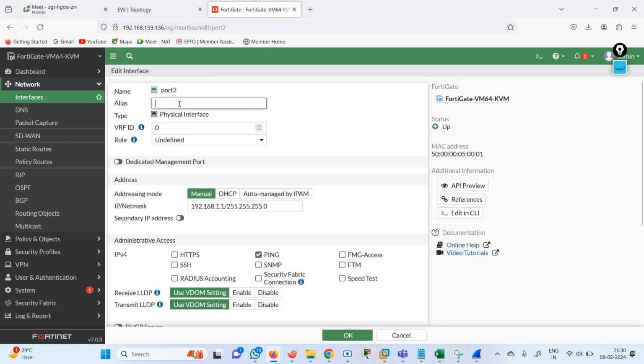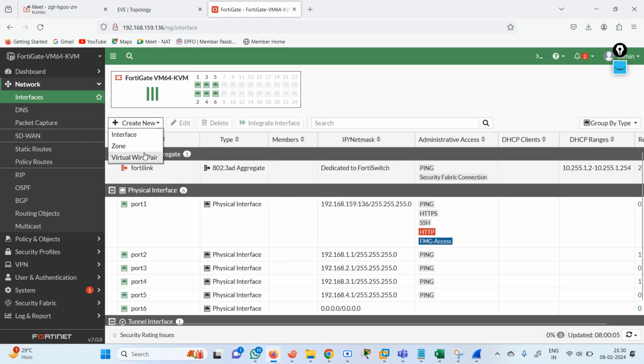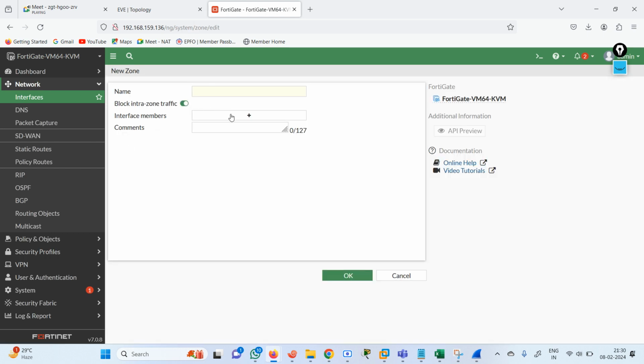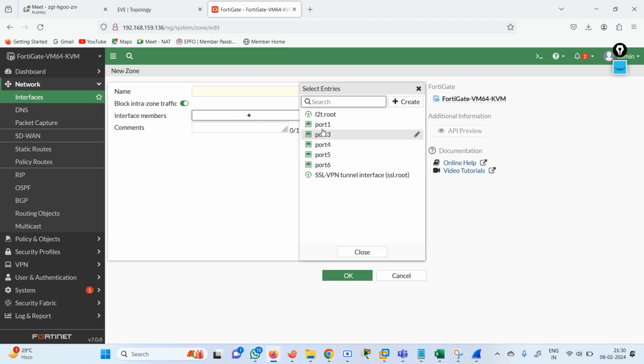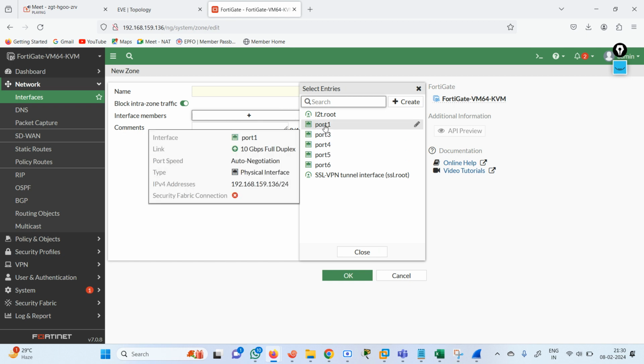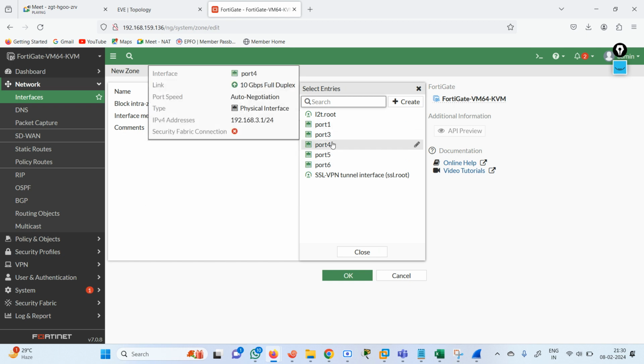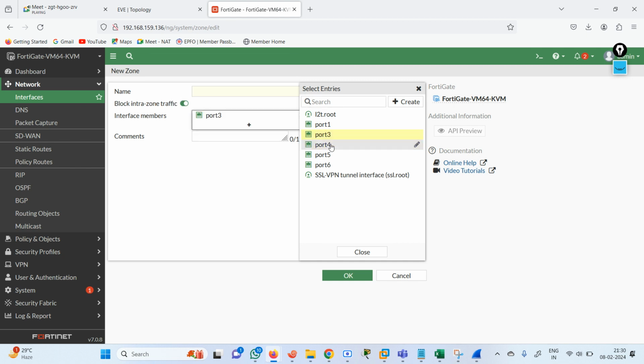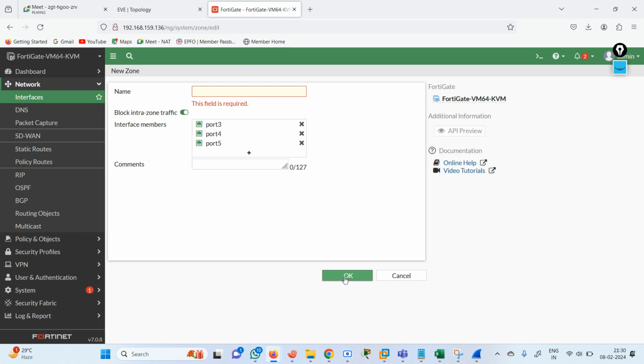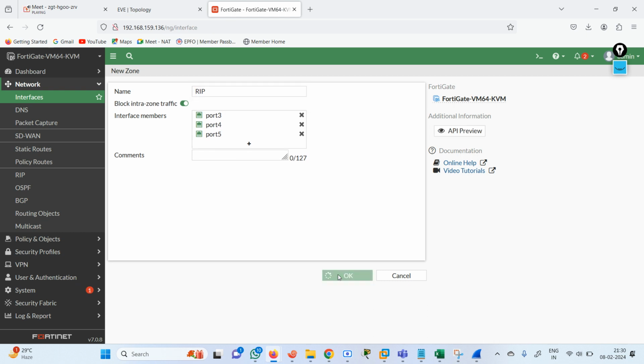In case you want to give a name, you can give the name here also. Go to the network interface zone. Create a zone. Port number 2 is not showing, guys, here in my case, but in your case it will definitely show. Port number 3, port number 4, port number 5 I used. Here I gave the name RIP, just any name.